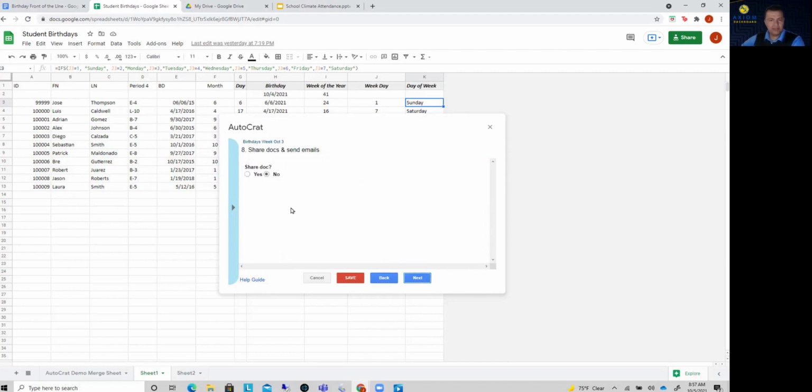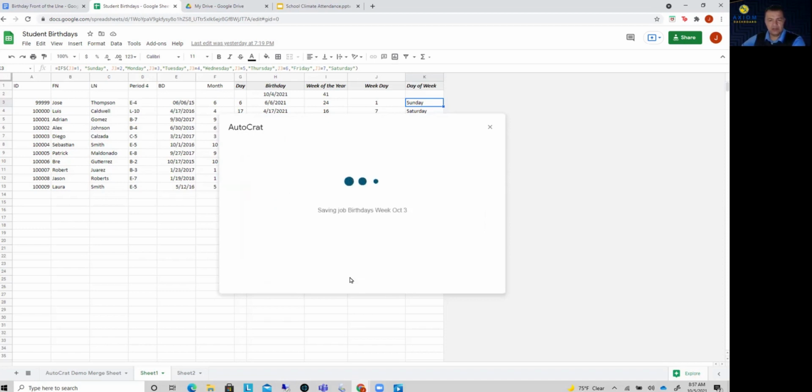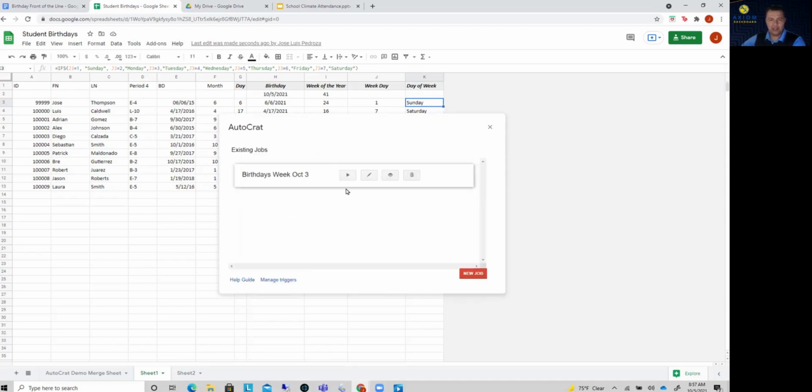So I'll go next. And then it asks, do you want to share documents and send emails? If I dropped emails into the document here, I could actually send them an email also. I'm going to say no and go next. Keep it simple. And I'm not adding any triggers or anything here. And like I said, I'm not saving that, so I'm going to say save. And my document, everything is set up and ready. I just need to run it now.